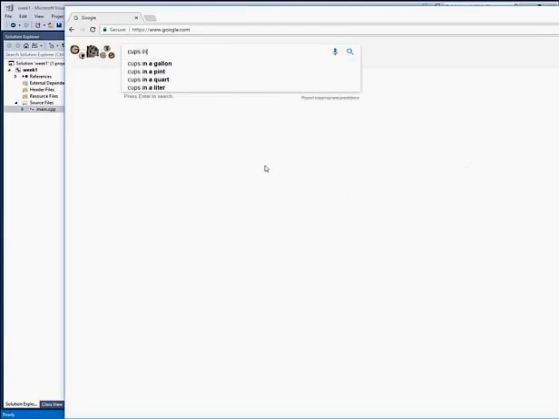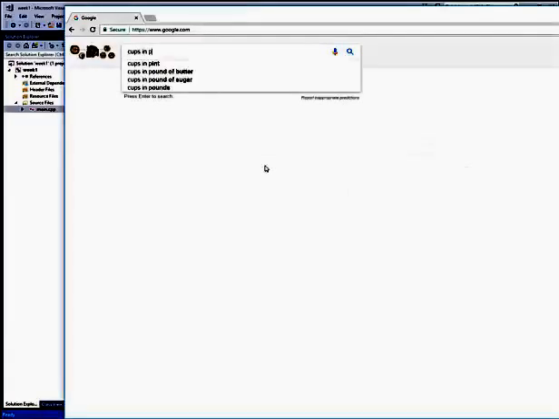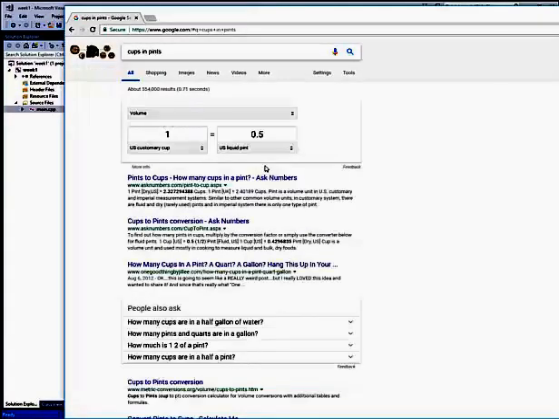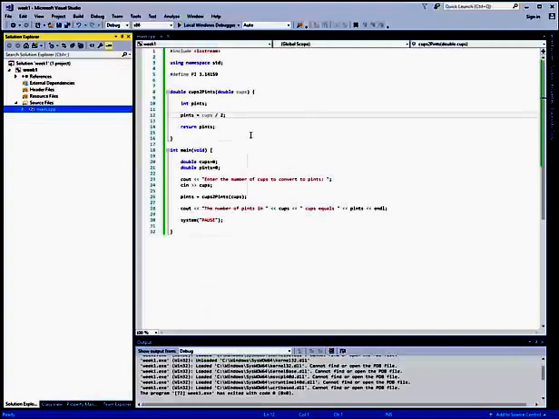So, cups in pints. According to Google, which is very correct, 1 cup is equal to half of a pint. So I've already entered the formula up here in my function cups to pints. This function will take a value of cups and return the number of pints.